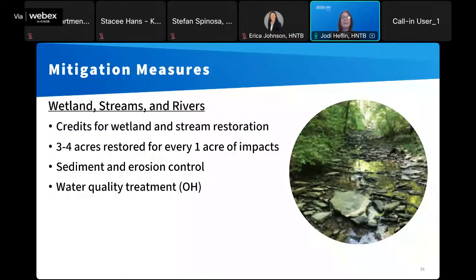For example, KYTC is going to mitigate impacts to wetlands and streams by purchasing credits from sites that specialize in restoring wetlands and streams. Now, the exact acreage that will be restored is going to be finalized during that permitting process that I mentioned a little earlier, but it's typical that 3 to 4 acres are restored for every 1 acre that's impacted. The project's also going to include best management practices to control sediment and erosion to prevent further impacts to wetlands and streams, both during construction and after the project is built.